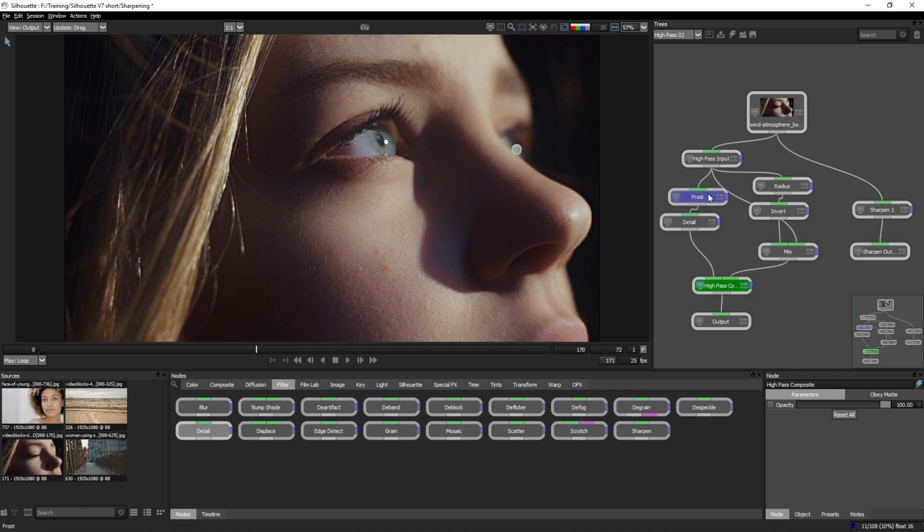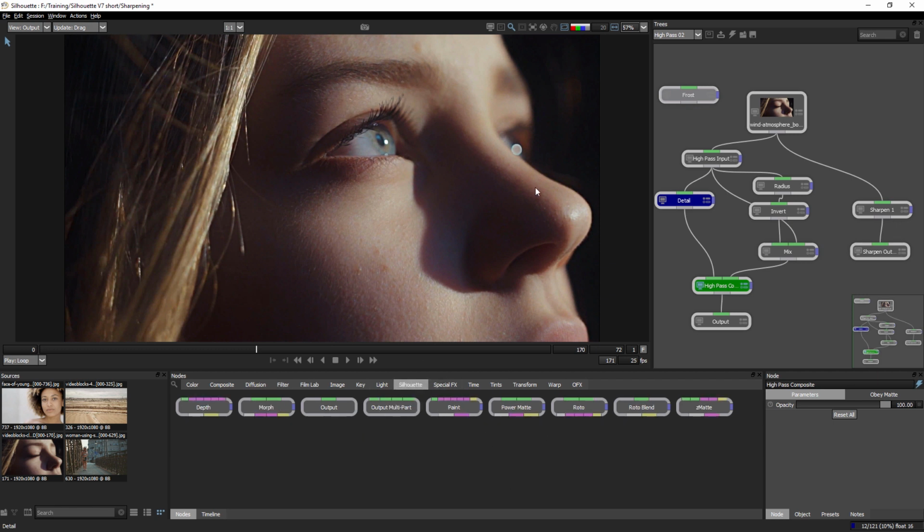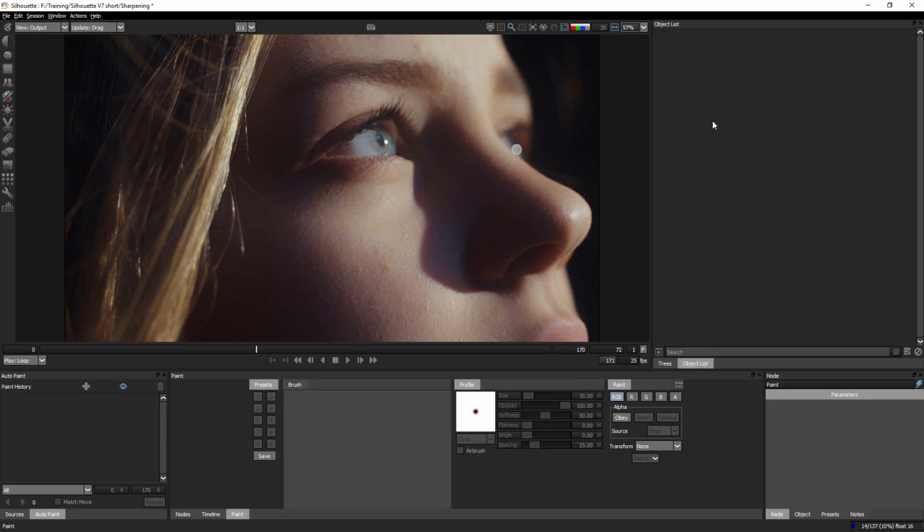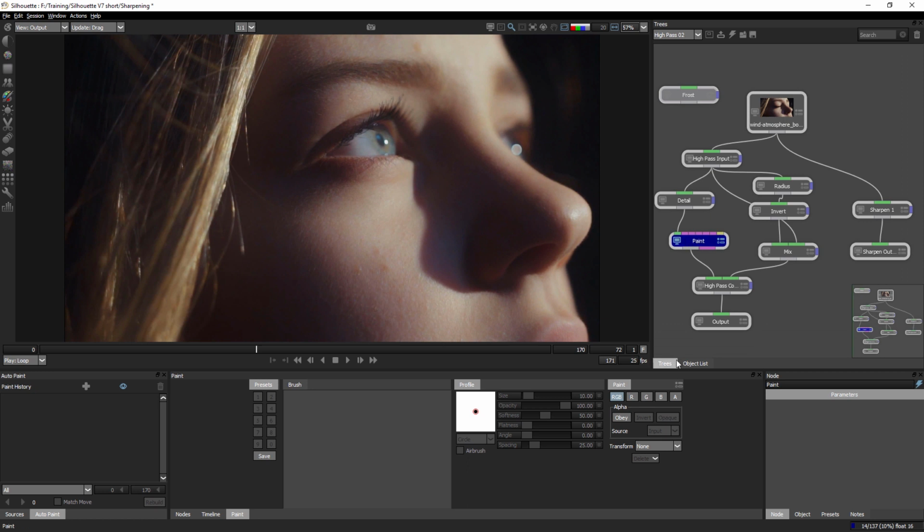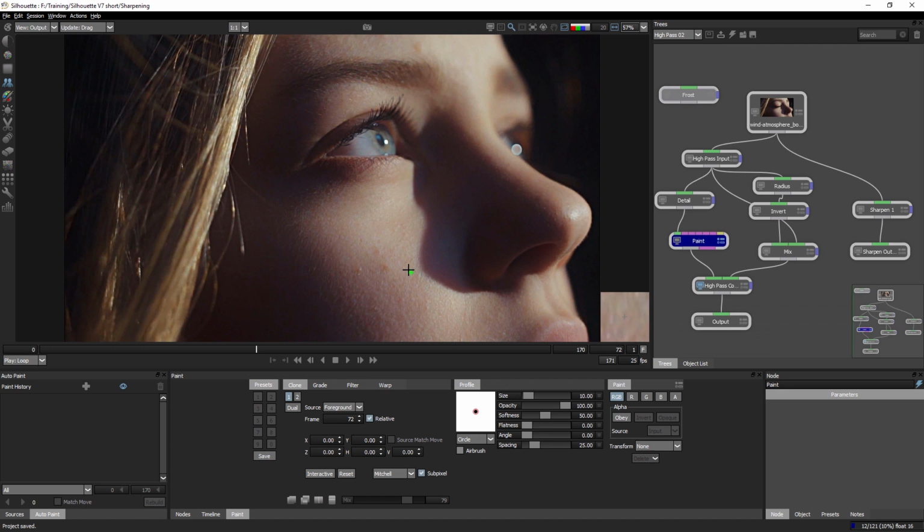And the cool thing is, let's just disconnect that a little bit so that we can keep this nice and clean. Yeah, the cool thing is now, if I want to do anything else, want to do something more with this, maybe I'll add a paint node into the middle here. Make sure it's going to the right place. Yep. And we will keep previewing out the high pass there.